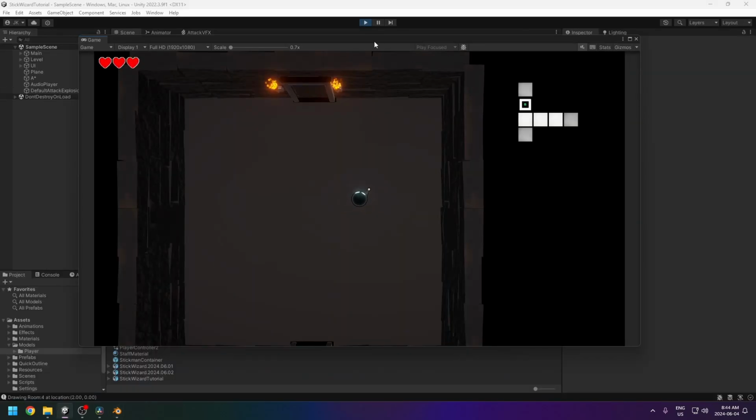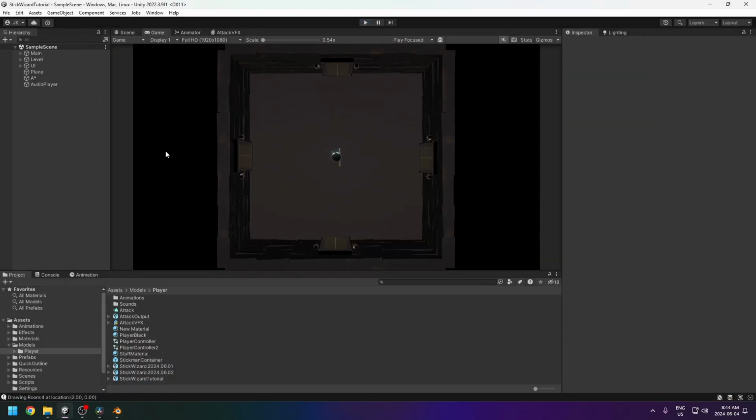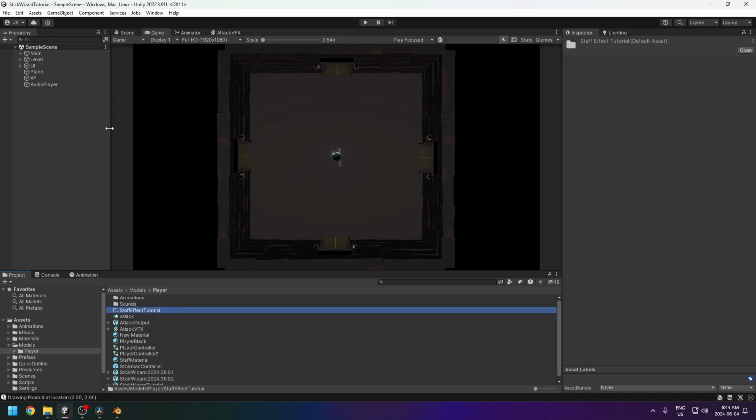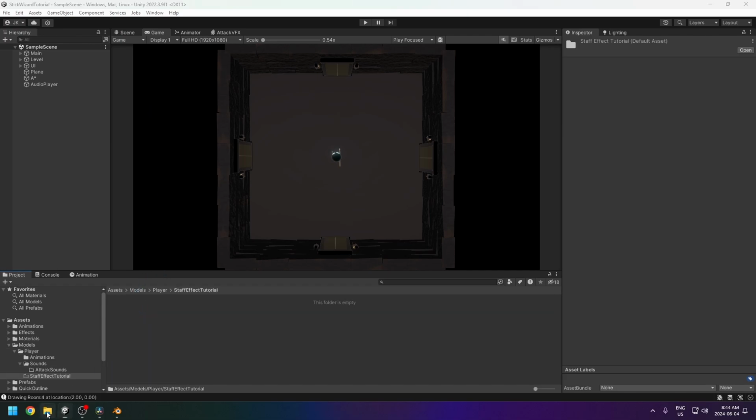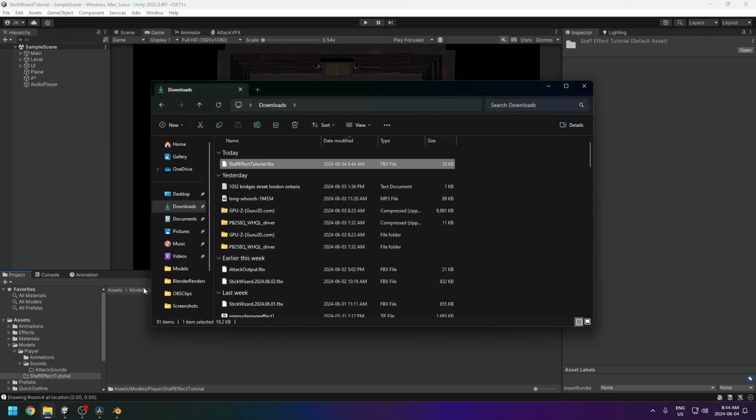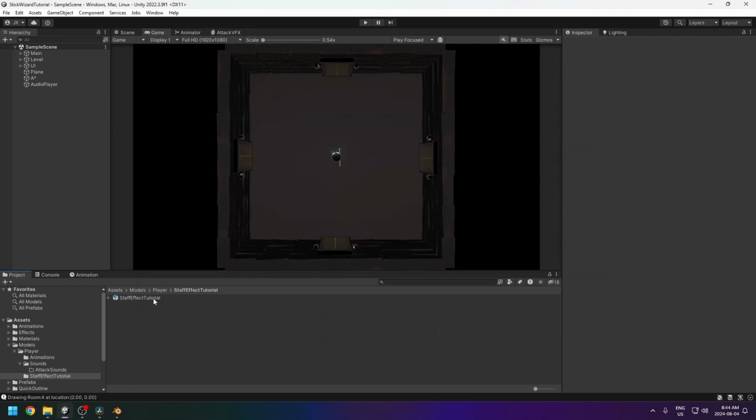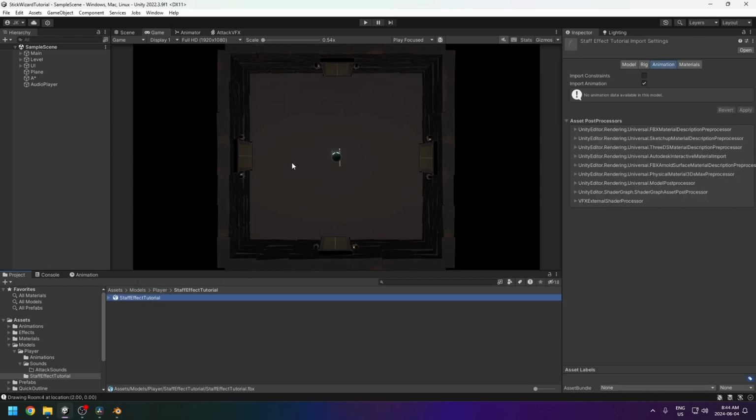And then back in Unity, I'm just gonna get out of the game. Let's create a new folder. We'll call this staff effect tutorial. So we just want to drag that file into this folder so that we have the model for this in our game. And what we want to do from there is create a visual effect.